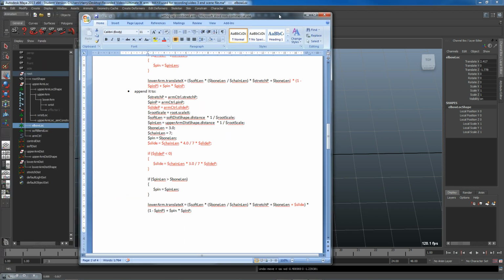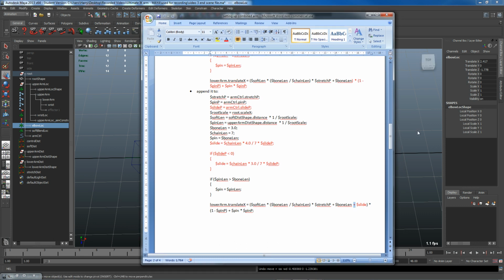The reason for that, why the pinning doesn't pay any attention to slide, is because the pinning is actually in a different section of this equation. Remember, we used the blendTwoAttr, which is linear interpolation. In other words, when pinning is equal to 1, it overrides this section, which includes our slide attribute here. So that's why it doesn't interact with pinning, and it doesn't interact properly with our stretching, because we're using a fixed value of our chain length.